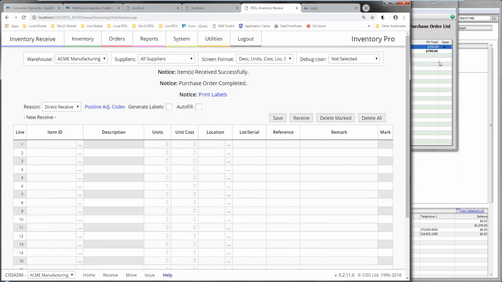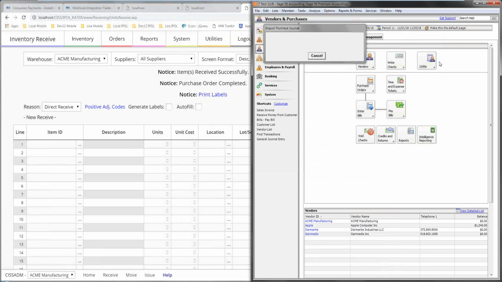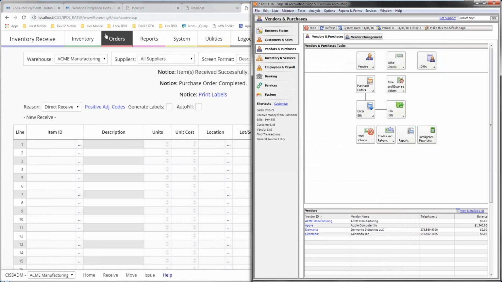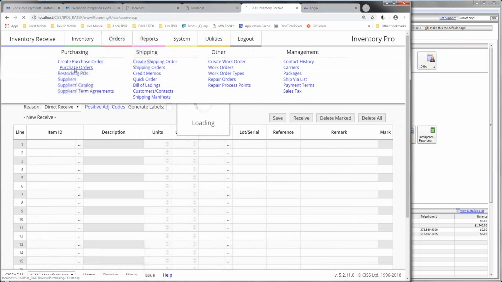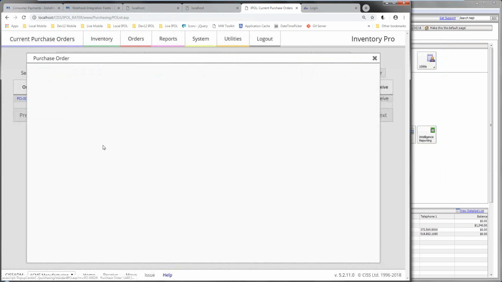Now, if you need to print that purchase order to send to our vendor, do you print it from Inventory Pro or do you print it from Sage? It depends on the client. Some of our clients continue to print from Sage. However, we do have the documentation and everything in Inventory Pro Online, so it can be printed from either location.